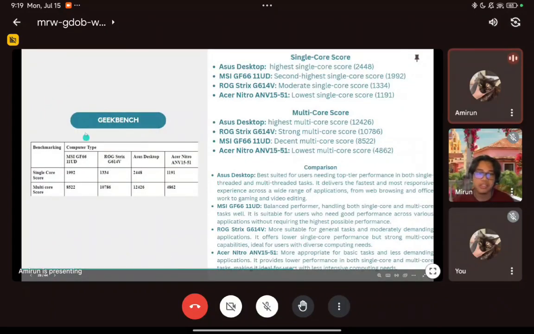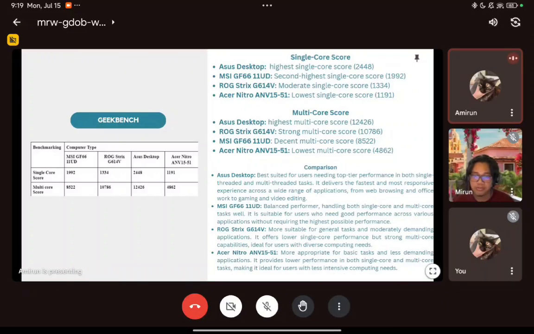Next, we've got the Geekbench benchmark. For the single core score, the Asus desktop achieved the highest at 2400, which means it's perfect for tasks that require good single-thread performance, such as web browsing, office applications, basic photo editing, and gaming.